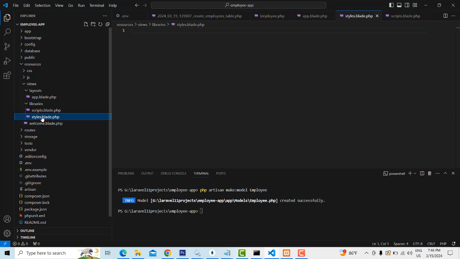In these files, all the CSS files you have to put in the styles file, and the JavaScript files you have to put in the scripts file. Okay, so this is the efficient way to create the project. In this project I'm going to create the basic one. This is the structure you write when you are building the project: libraries, styles and scripts, right?